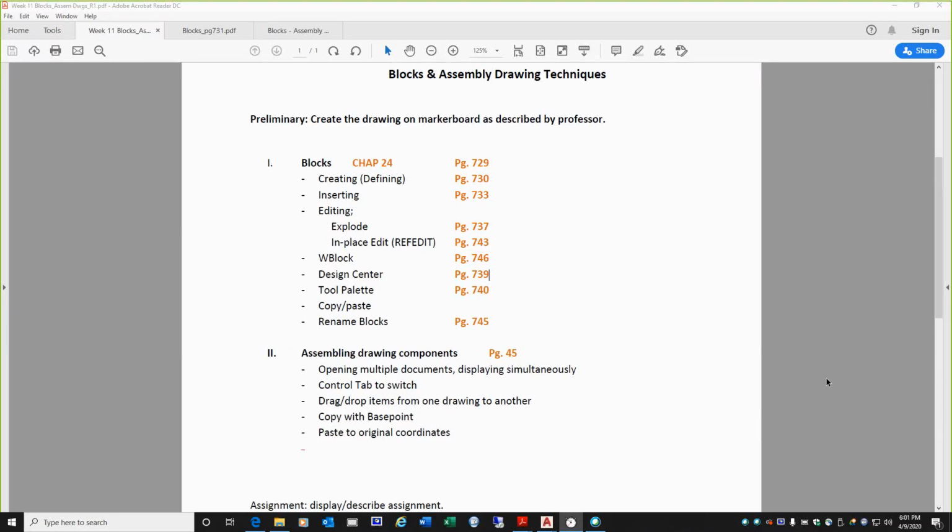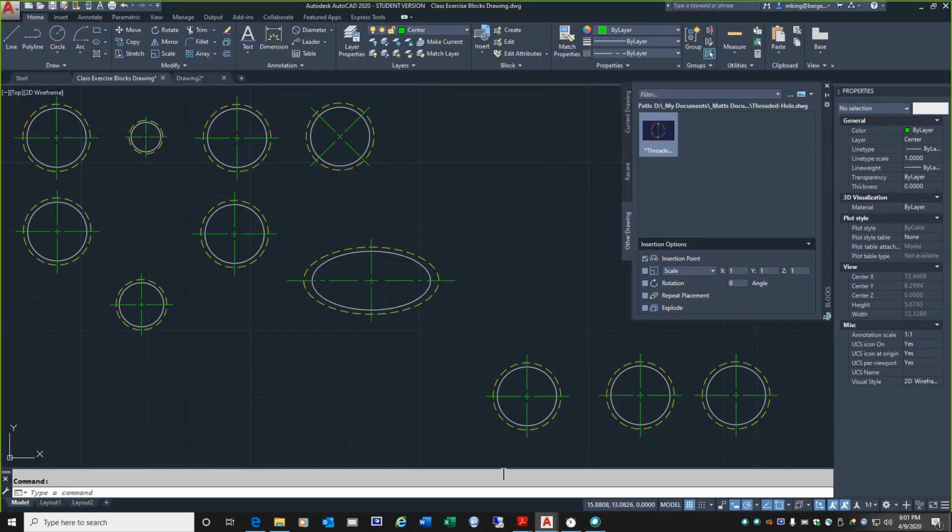All right, so welcome to Blocks Part 2, and we're going to pick it up from here, Design Center. All right, so I'm going to jump back into my drawing, and there's one more thing that I want to show you before we literally get to the Design Center, and this is another neat capability.